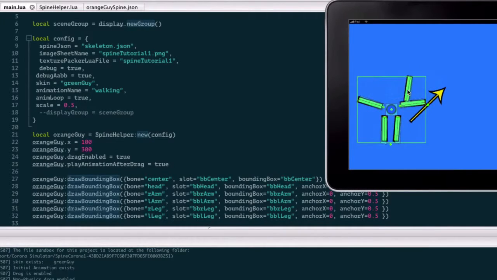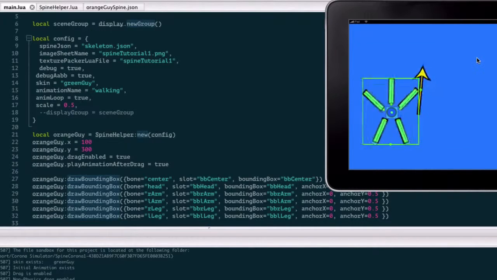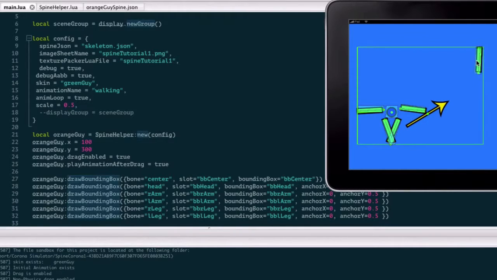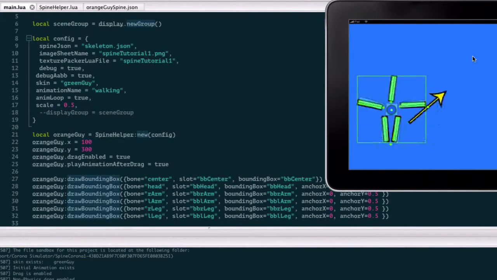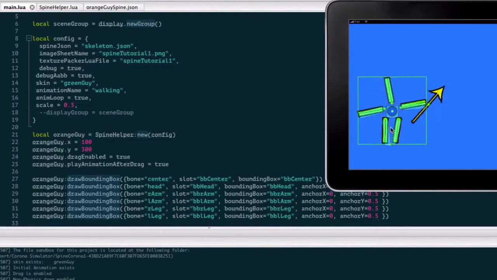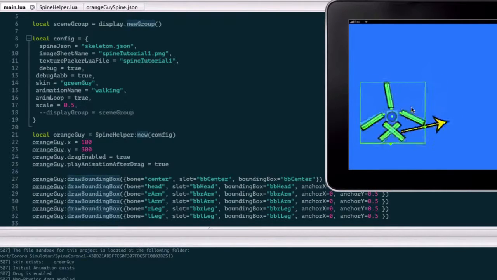So I'm going to pick up the head. The head is moving. As soon as I release it, it resumes the animation in the place that it was. You might be asking yourself, well, what if I need the rest of the body to follow the head? Well, that's a different topic, and we are going to see it in another video. But for now, the important thing for this video was to correctly place the bounding boxes in regards to their bones, and that's what we did in this video.